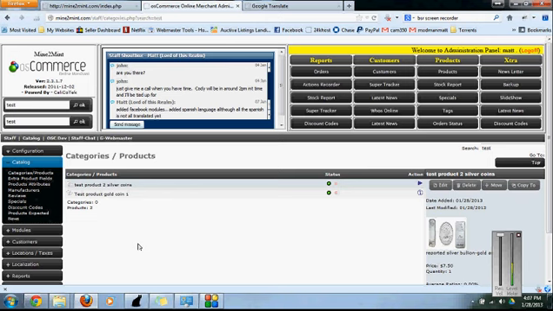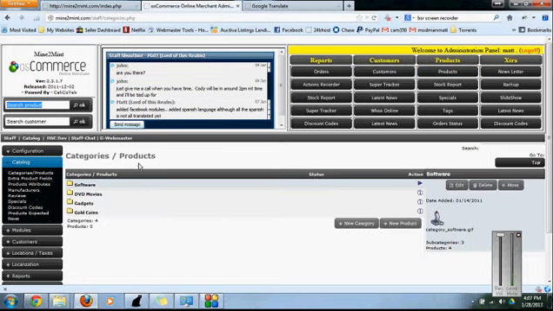Now the main thing that you're going to be doing in here is adding categories and products. So let's mess with that first. We're going to start with categories and products. Inside of here is where you can change categories and products. The categories are basically just folders that you can use to keep everything organized.